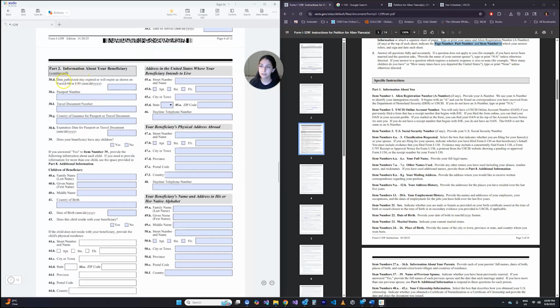Date authorized stay expired or will expire, as shown in the form. So you would put this here, obviously, if it's expired or not. If it expired, just don't fill this out at all. Let them go back, then fill this out, okay? Passport number, travel document number, country of issuance for passport or travel document. You just ask them that. They can send you a picture or copy of their passport. Basically, you can fill that information from their passport.